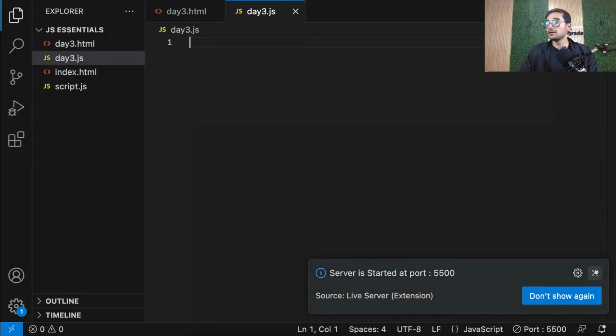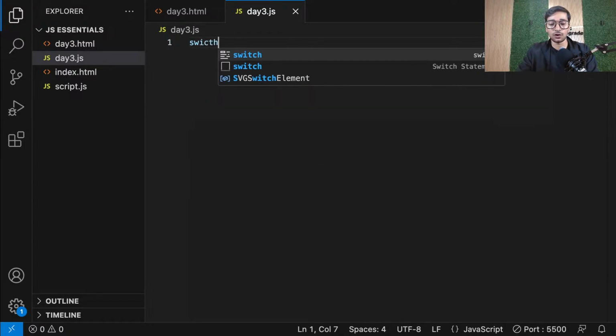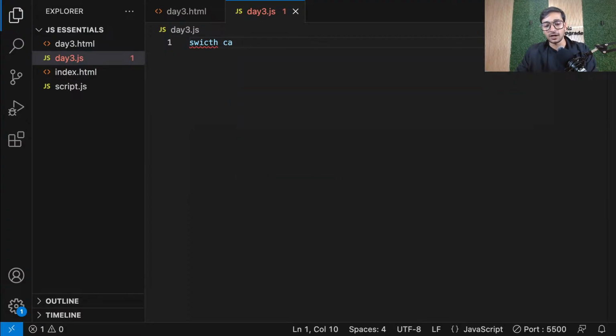And the first thing that we are learning today is one more conditional statement that we didn't learn yesterday. That was something called as switch case, right, everyone? This is the thing that we didn't cover yesterday. So now let's cover it today.